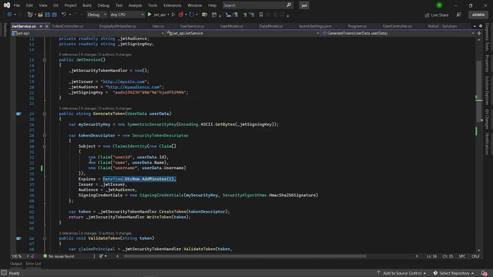Now as I said, the data that is important to us is here in the form of claims. So here I'm just passing some sample user data, and I'm generating the user ID, adding the user ID, the name, and the username to the claims, and then creating a token out of it, and then writing the token as a string back. So that's the generate token method.